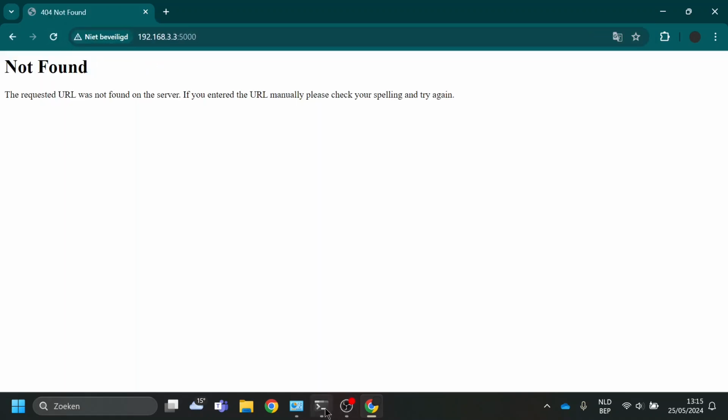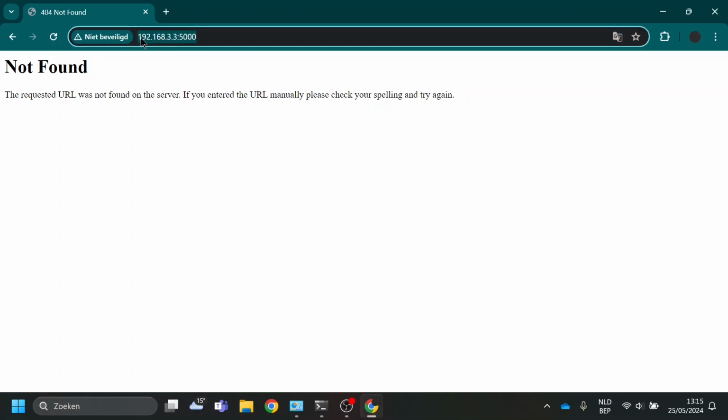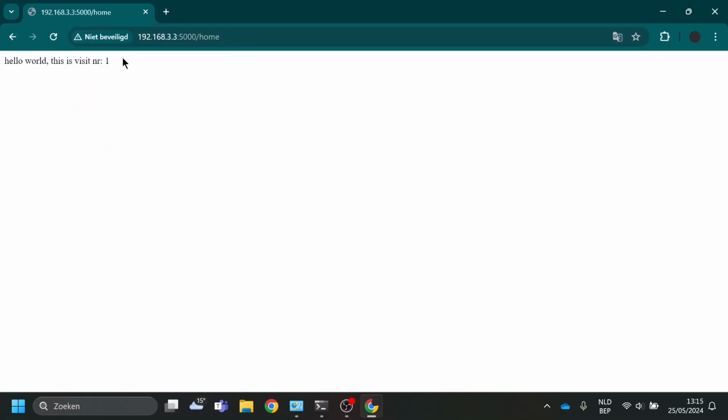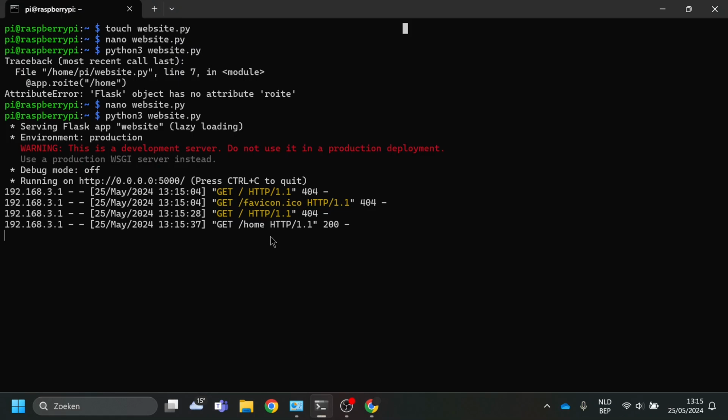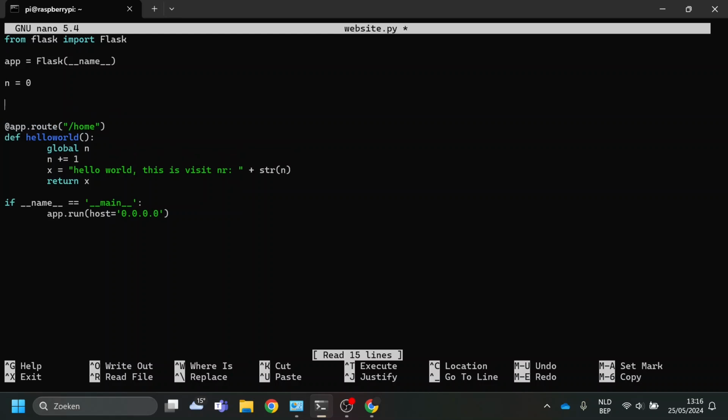So go to the route you just created. This will be the /home. Here you can see the X value we just returned. Now you can see how easy it is to set up a website on your local Raspberry Pi. Now you can start by adding more routes and more functionalities to your website.